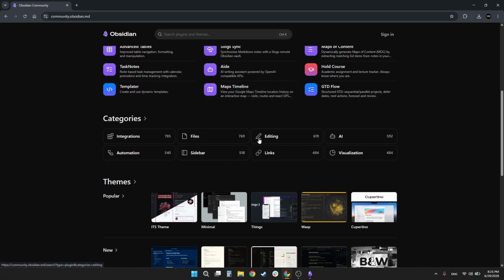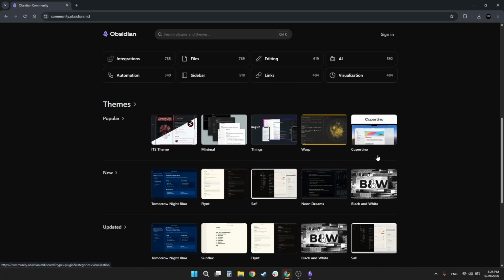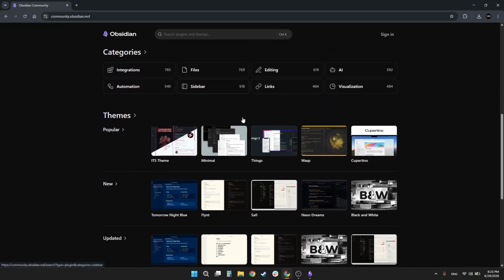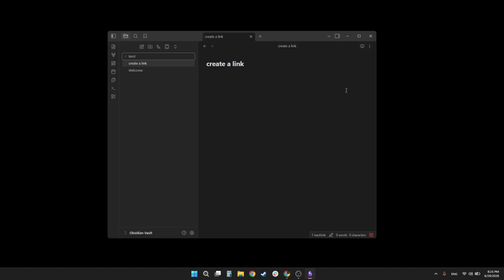Integrations, automations, file, sidebar, editing links, AI visualization. Nothing about templates. So you can add themes, sure, but what do I do with themes if I don't know what to use the application for? If the application is not even helping you learn, what is it for?